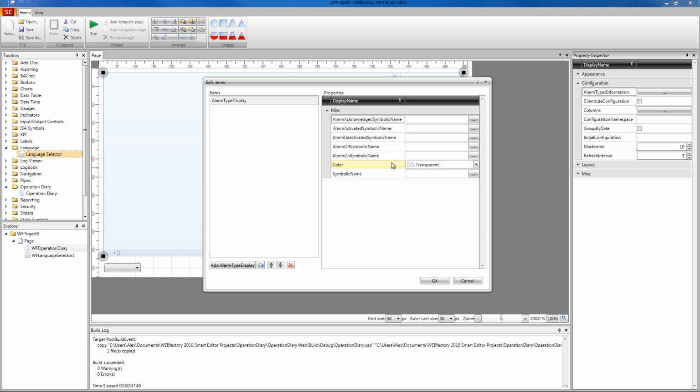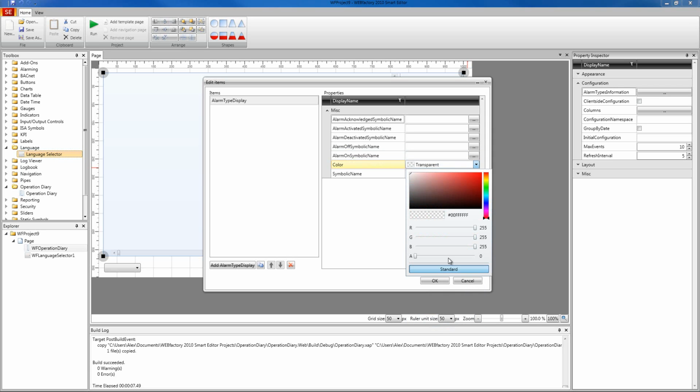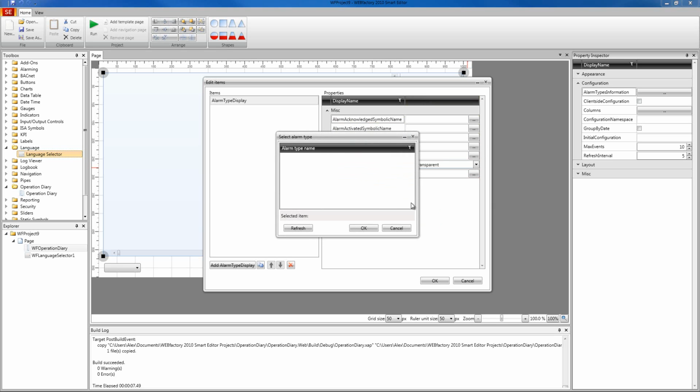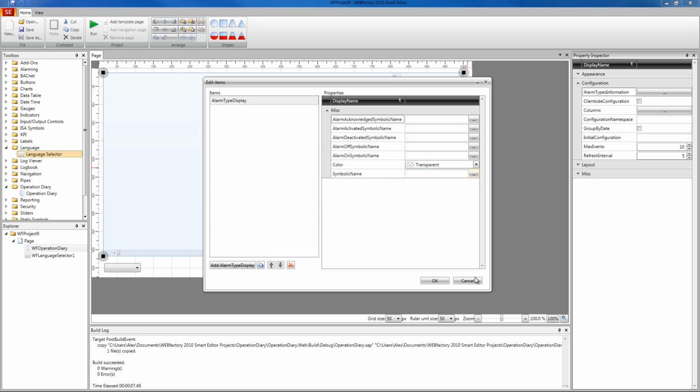We can also set the color for our alarm, and we can choose from this color palette any color that we want, or we could go advanced and create our own color. And last, we can choose the symbolic name of the alarm, which is the name of the alarm. For every symbolic name option here, we can click the browse button and choose from our symbolic names. These symbolic names need to be defined in WEBfactory Studio to be found here in our symbolic text browser. So this is our alarm types information.